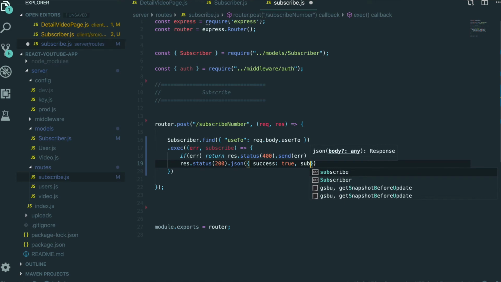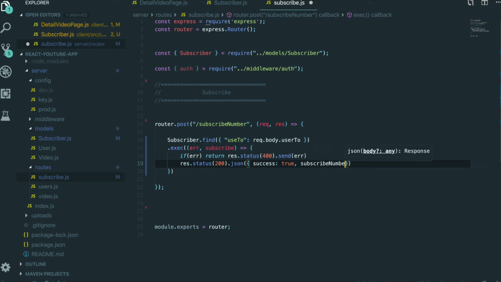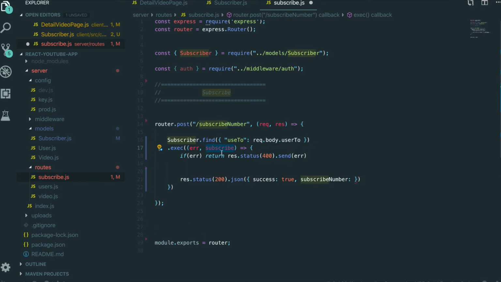true. We want to send the subscriber number, but how can we have this subscribe number? Inside the subscriber value, it has all of the subscribers' information who are subscribing to this user 2. Oh, I need to change this one into user 2. If it has 3 subscribers, this value has those 3 subscribers' information. But we just want to get the information of how many subscribers this user has. So we just want to get that number, not all of the subscribing users' information.